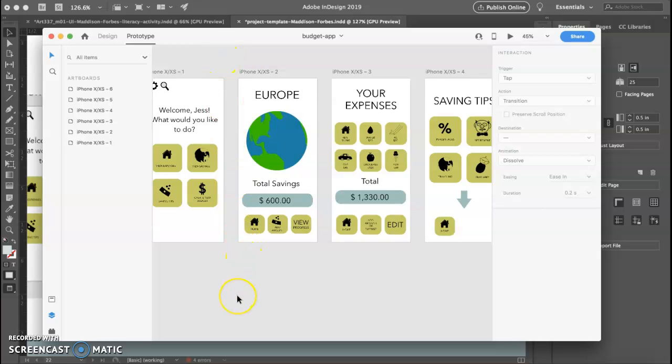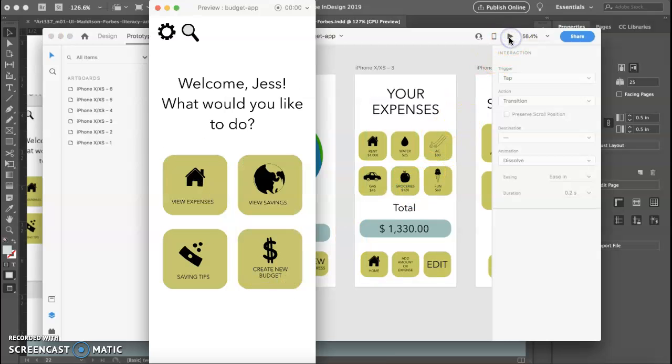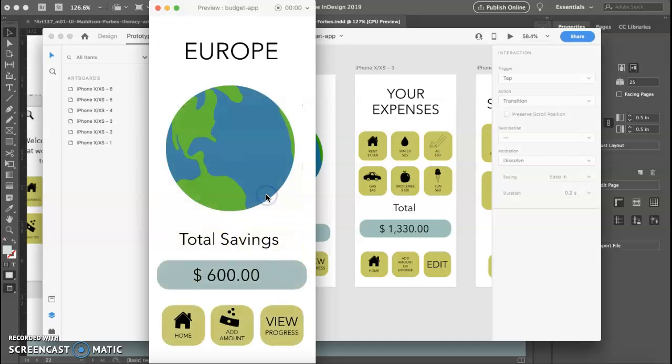So one of my scenarios, it was a girl who wanted to save for a trip to Europe. So I made this design based off of that one scenario. And so it shows like a fun little picture of the earth. And then it shows how much she has saved so far. And then, so you can view that here.